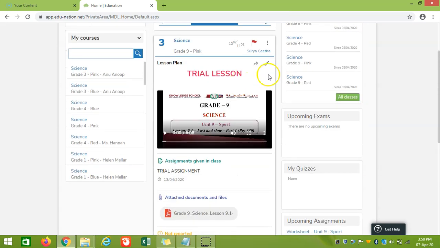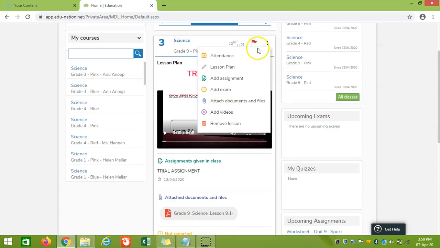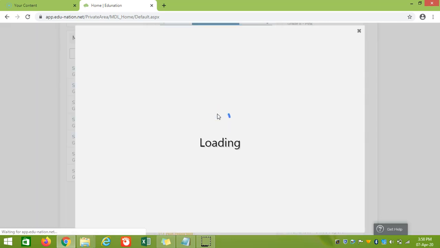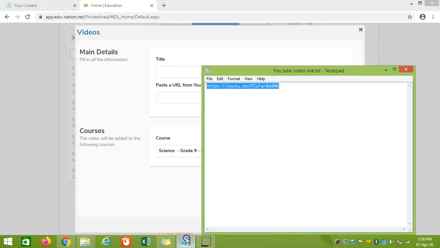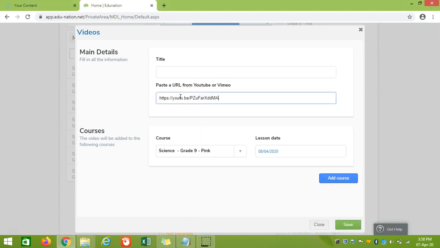Then there is also an option here for adding video. But the thing is that if you press on it, we can add only the URL. Like if you already have a YouTube link, then only we can add it over here. We cannot add the MP4 file over here. If you want to add an MP4 file, we have to go to attach documents and files. Here you can only add the YouTube link or other online video link. Okay, hope you're clear with this.